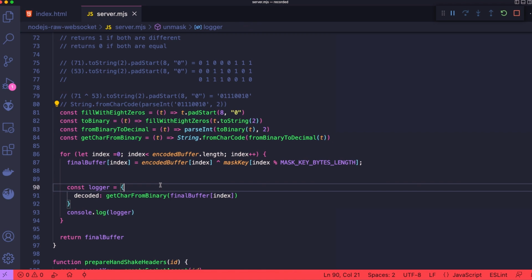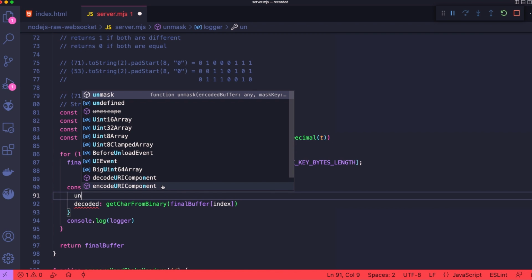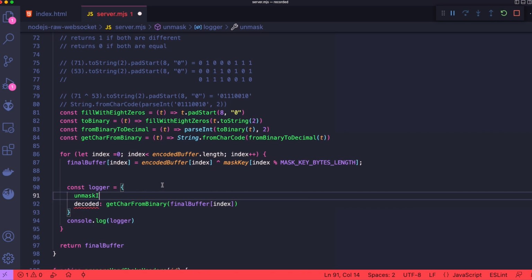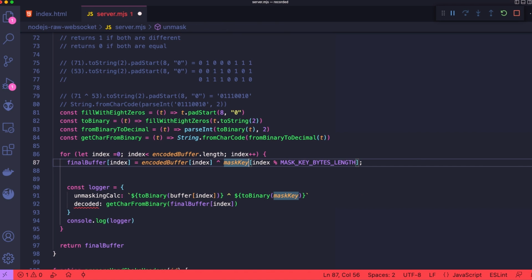So what I'm gonna do, I'm gonna unmask, make the whole algorithm here. I'll do the unmasking calc. So I'm gonna use the toBinary we just made, okay? The toBinary, we use the buffer index, our decoded data, right? All right, so as we have it here, we have to use the XOR, okay? And then I will put toBinary again, but now on the masking, right? The same calculation we are doing there.